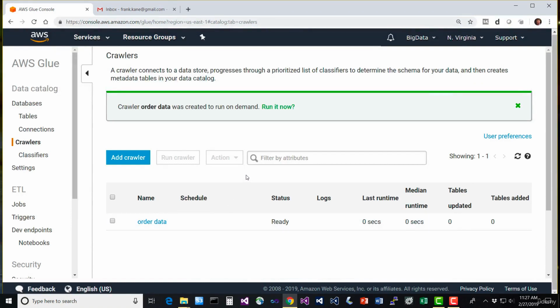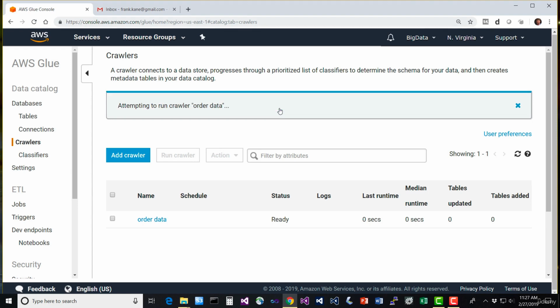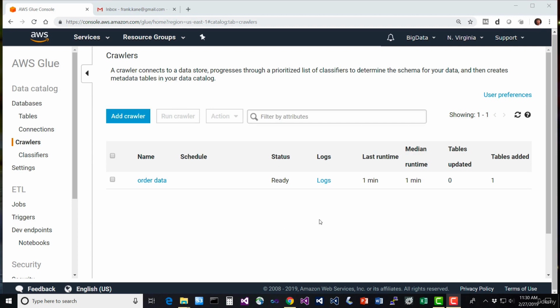All right, so we created our crawler. We want to run it now. So click on Run It Now and let it go do its thing for a bit. It'll take a couple of minutes for this to finish, so we'll come back when that's done. All right, after a couple of minutes, my crawler is back in ready status, and you can see that it did add one table, so that seems promising. Let's go back up to the databases here and check it out.